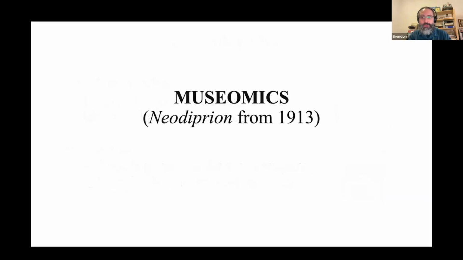This is where I would also show you something very nice about museomics. So for example, if I could go into the museum. I was able to get extremely nice data from a Neodiprion, which was collected into alcohol in 1913, and it was in the Smithsonian collection for over 100 years in ethanol, and it was one of the nicer specimens from the scanning that I did at the Smithsonian.